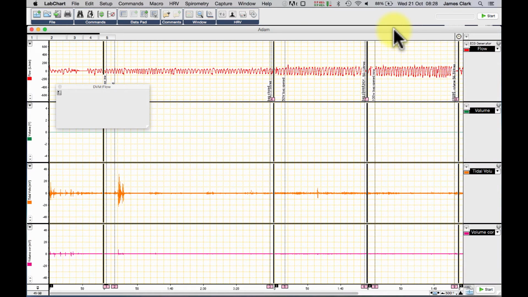Hello, today we're going to be looking at some spirometry data. You can see in front of you a lab chart file taken from a student practical where we have the first channel as flow in litres per minute, and this is a trace taken from the ventilatory measurements using a spirometry pod or another flow device. You can see that expiration is a negative deflection away from the zero line and inspiration is a positive deflection. So we've got positive inspiratory ventilation and negative expiratory ventilation.